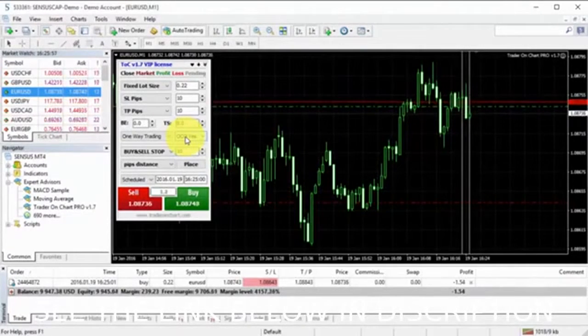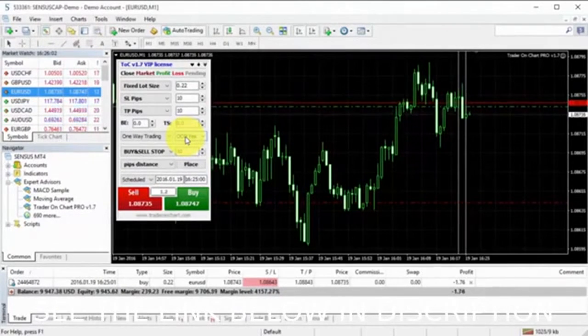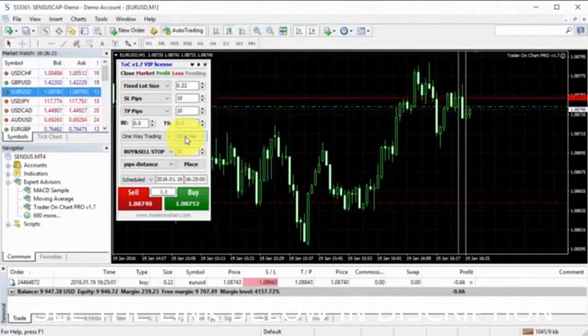So, for example, I have a buy stop pending order and a sell stop pending order. If my sell stop gets triggered, then the very next moment the buy stop will be canceled, or in reverse. If my buy stop is executed, then my sell stop will be canceled. So this works very well with news trading as well.